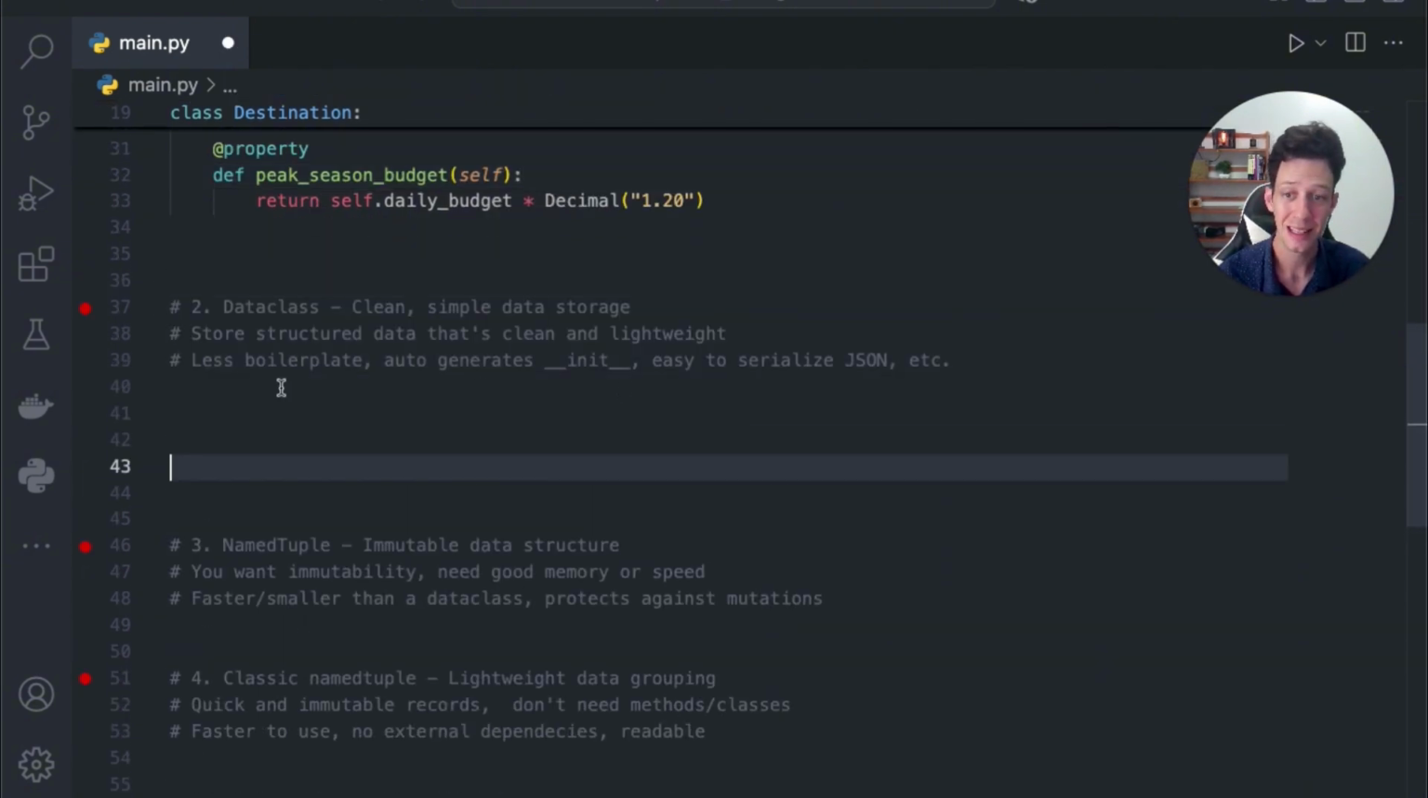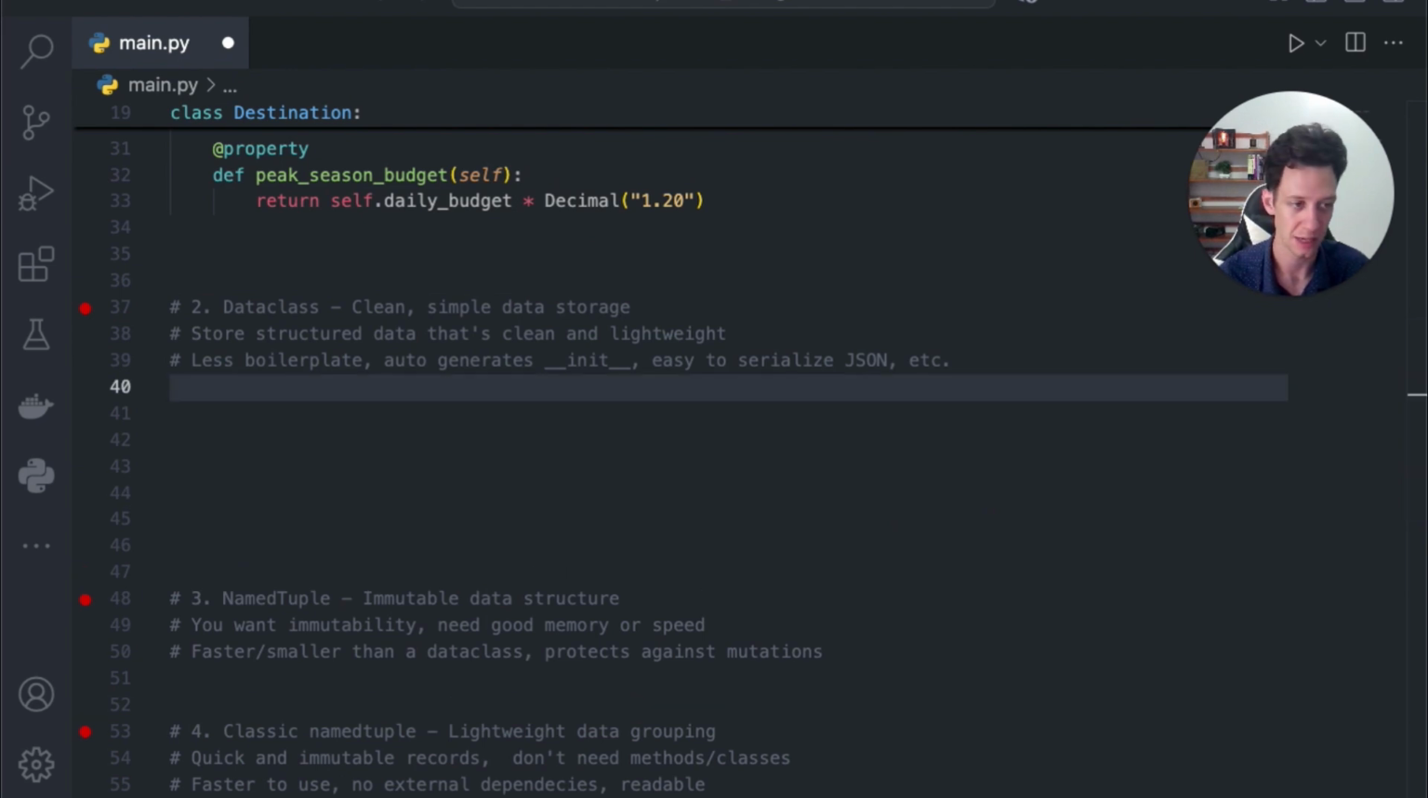All right, so data classes are great. I love these little guys because they really allow us to store structured data, and these are really lightweight.